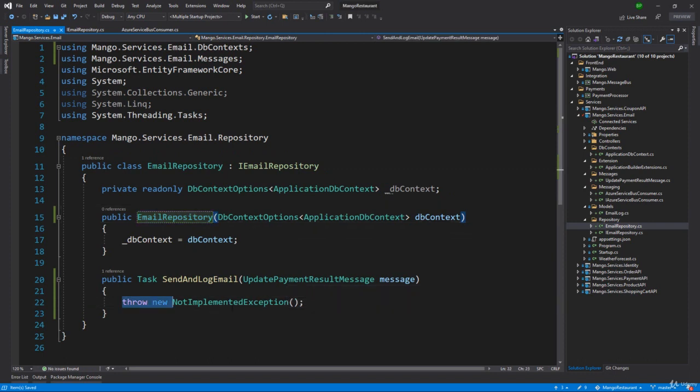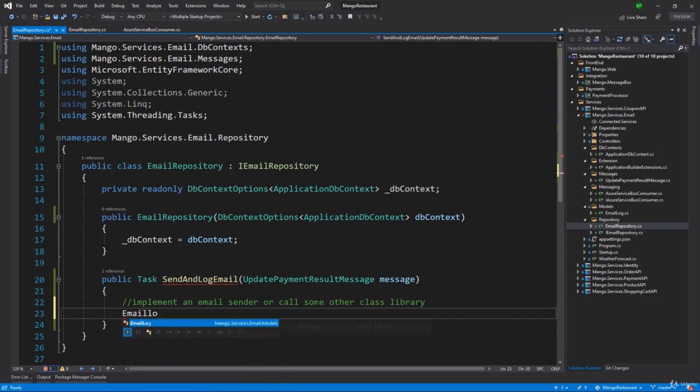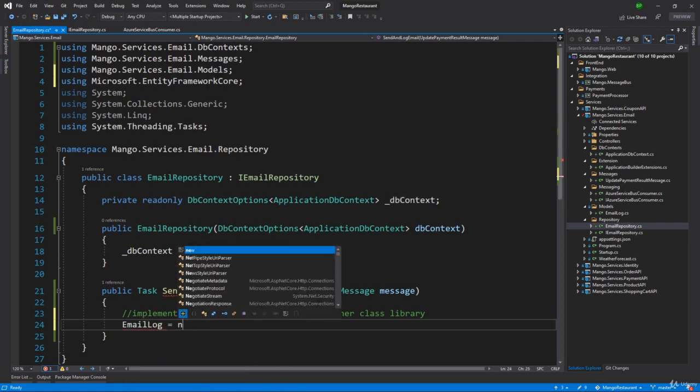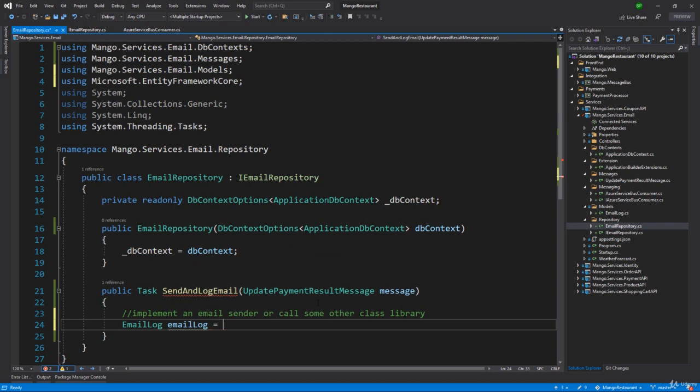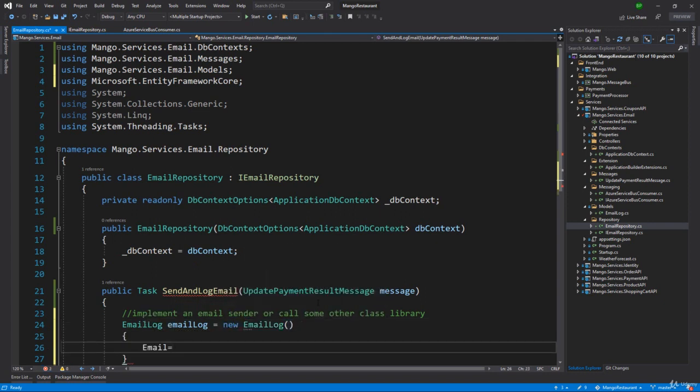Then inside the send and log email, what we can do is, right here we won't actually implement an email, but in the comment you can actually implement an email sender or call some other library for sending out an email. Let's assume that is done. After that, we want to log in our database that the email was sent. So we'll create an email log object and we will populate the properties here.